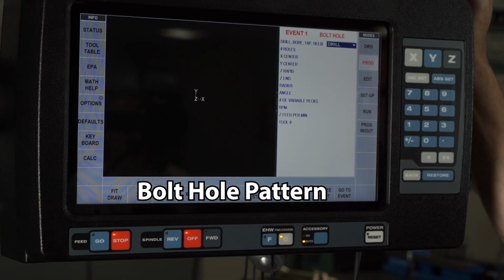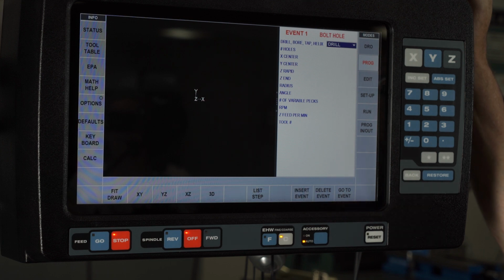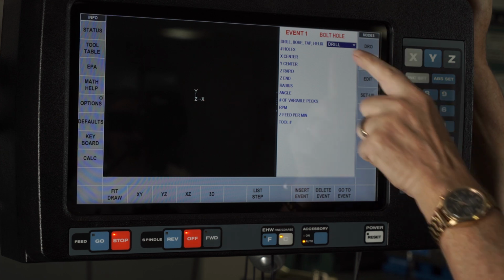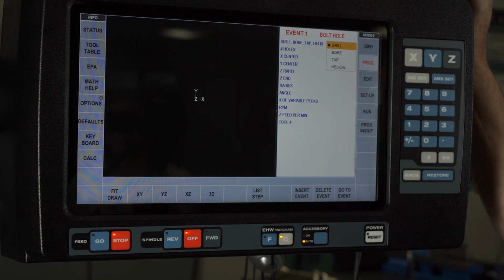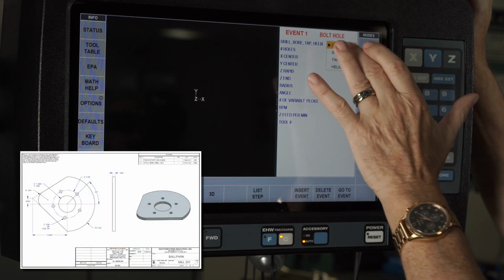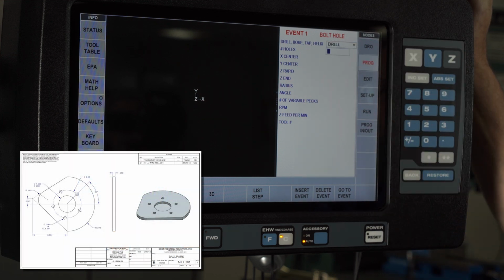In here, you'll notice that at the top, it gives me a choice with a drop-down menu that says, are you drilling, are you boring, are you tapping, or are you doing helical drilling? It's set to drill, which is what we need, but if I had to change it, I would just use that drop-down menu and select. I'm going to leave it on drill, and I'm going to hit the absent key.